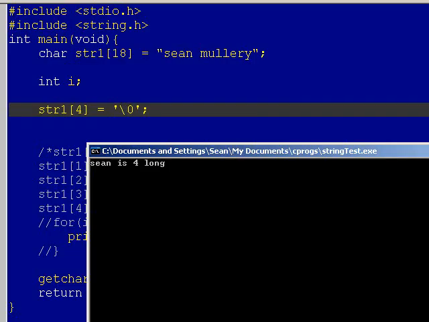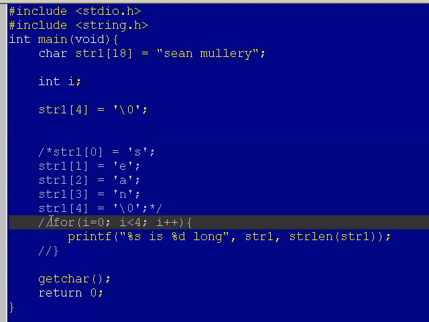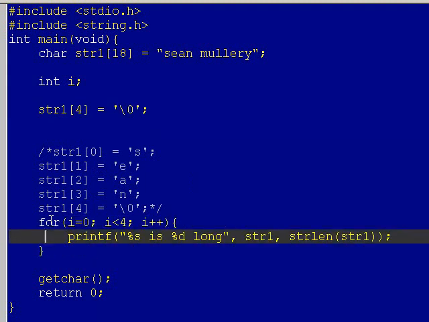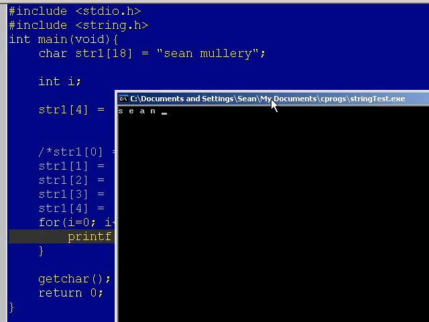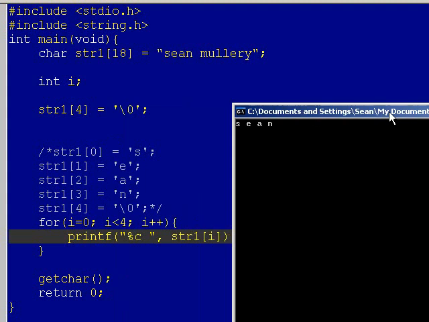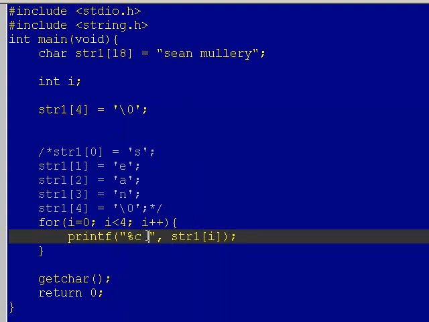Now, if however I go back to what I originally had, and I say %c, I get rid of this is long business because we don't want to know how long it is, and I put str. What did I have to put in the brackets there? I. Let's give this a whirl. Now it's put some spaces in for me, and I've only gone to 4 places, so it stopped there. Sorry, not because of the null, because of the space here. So we'll get rid of that space, and I'm going to put this up to 18.